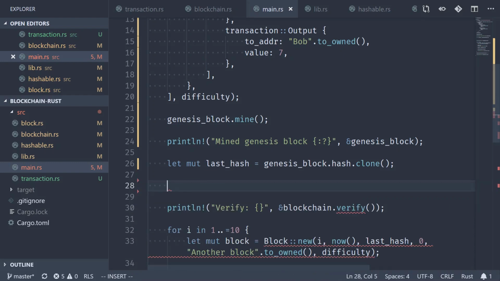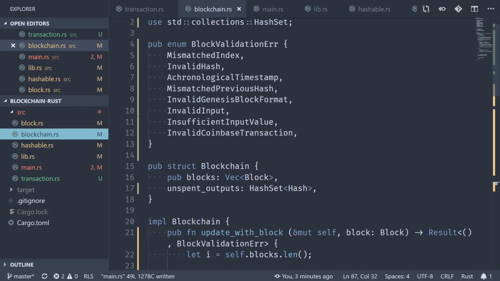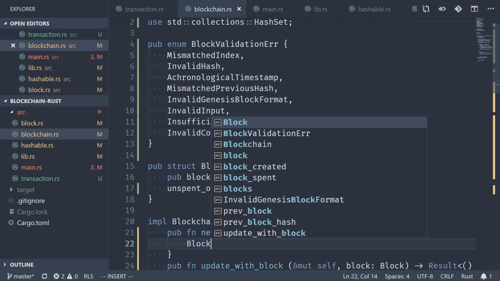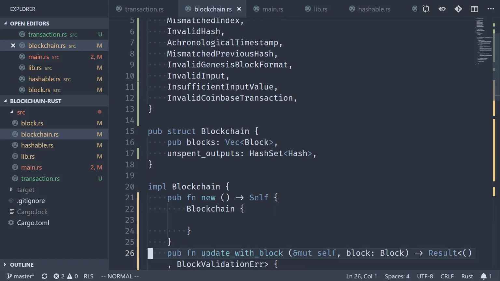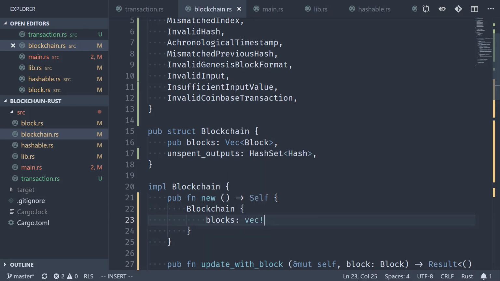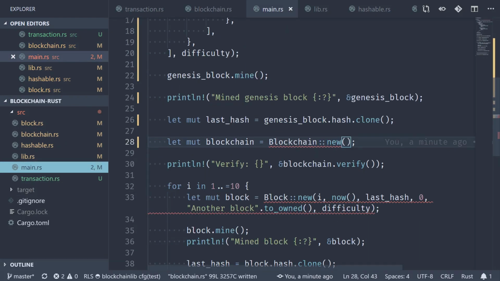This guy doesn't work. So we'll say let mut blockchain equal Blockchain::new. I don't think that exists yet. So we'll have to make a blockchain new function right over here, pub fn new, and that'll just make a blockchain for us. It'll be so much nicer than having to write it all out ourselves. So we'll say blocks is just an empty vector, and unspent outputs, don't use an equal sign there, a HashSet::new, just like that. All right, so now this guy should work.